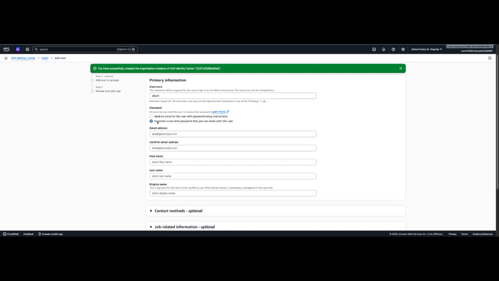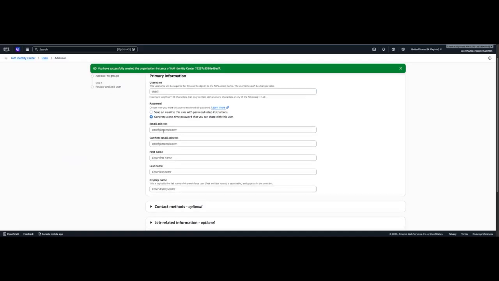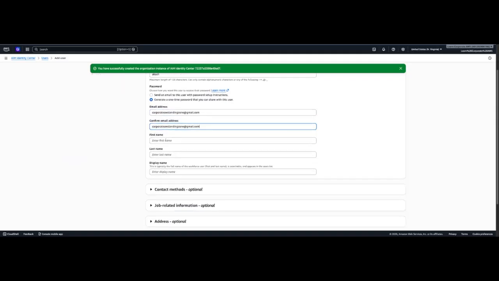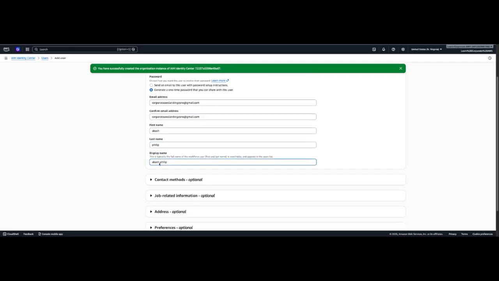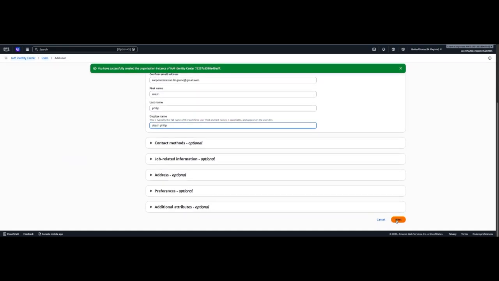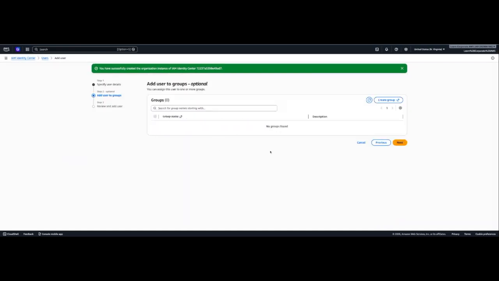Generate a one-time password that you can share with the user. Email address. We use our email address here. First name, Tosh. Last name, that's my full name. And go next. Let's start with just creating a vanilla user.